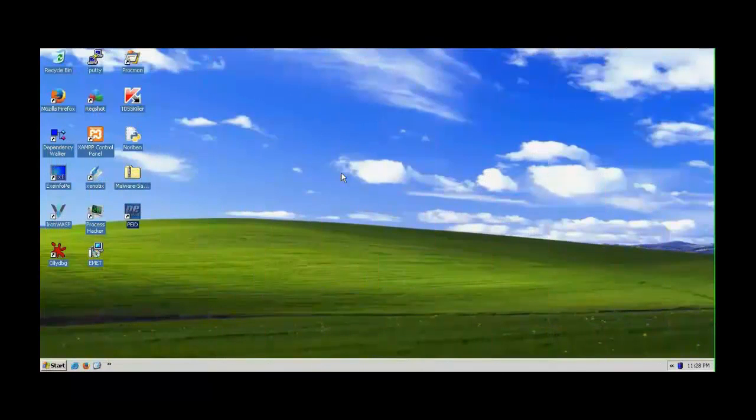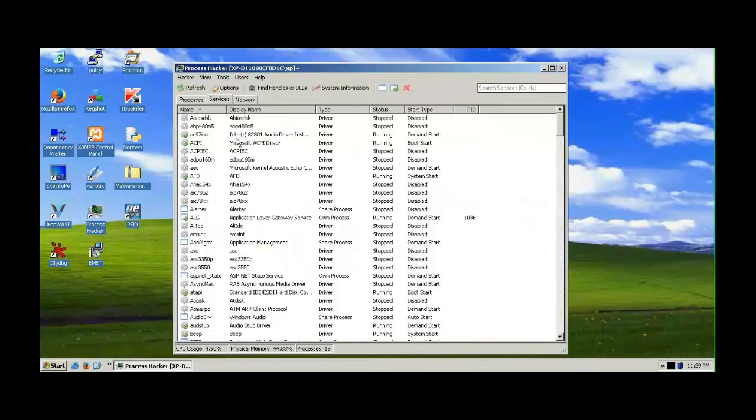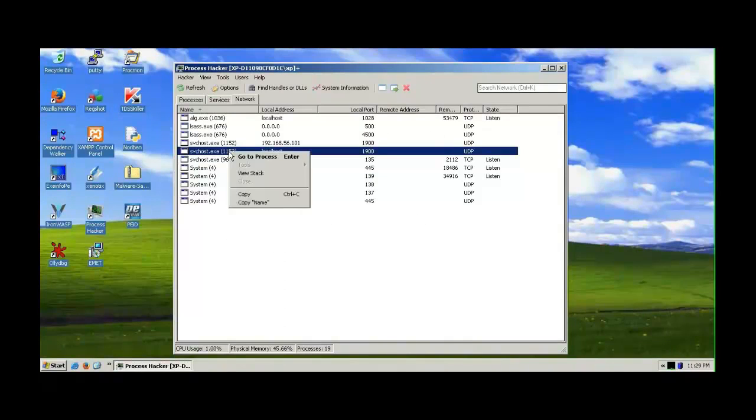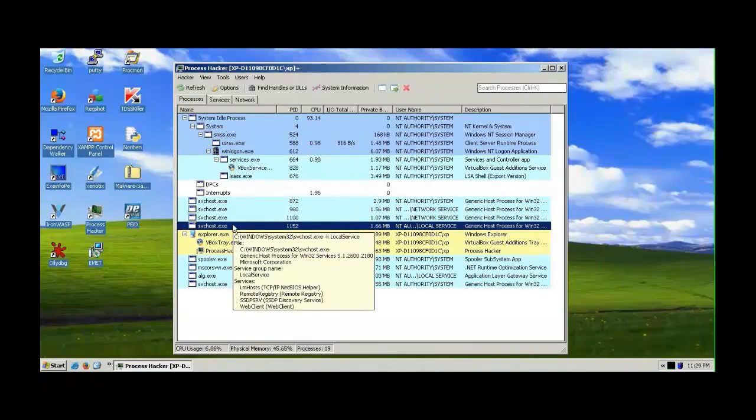Now let us look into the basic usage of the Process Hacker tool, for which let us open it. Here we could see under the Process tab various processes, under the Services tab various services that are running, and under the Network tab various processes with the port numbers they listen to. Right click onto the process and click on go to process. That would take us to the process tab of that particular process.